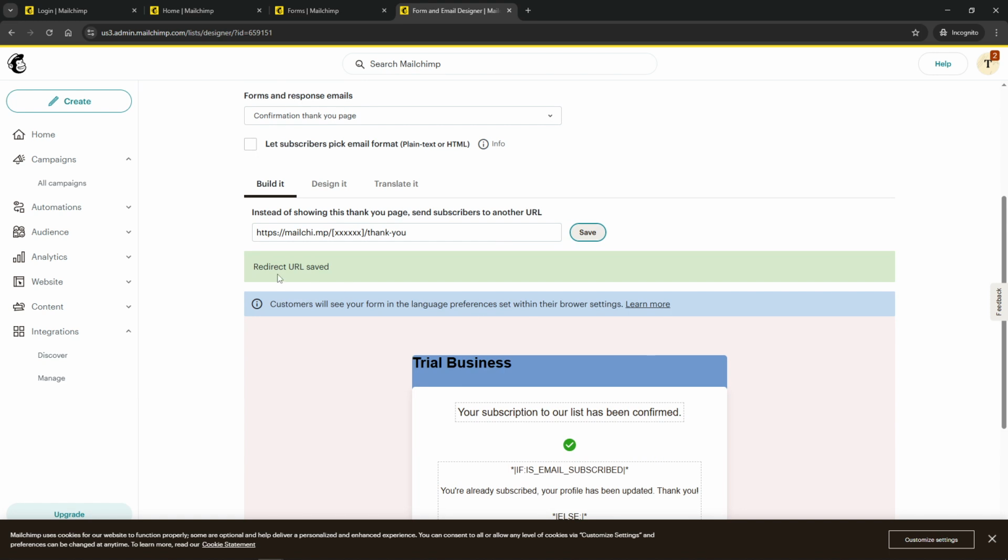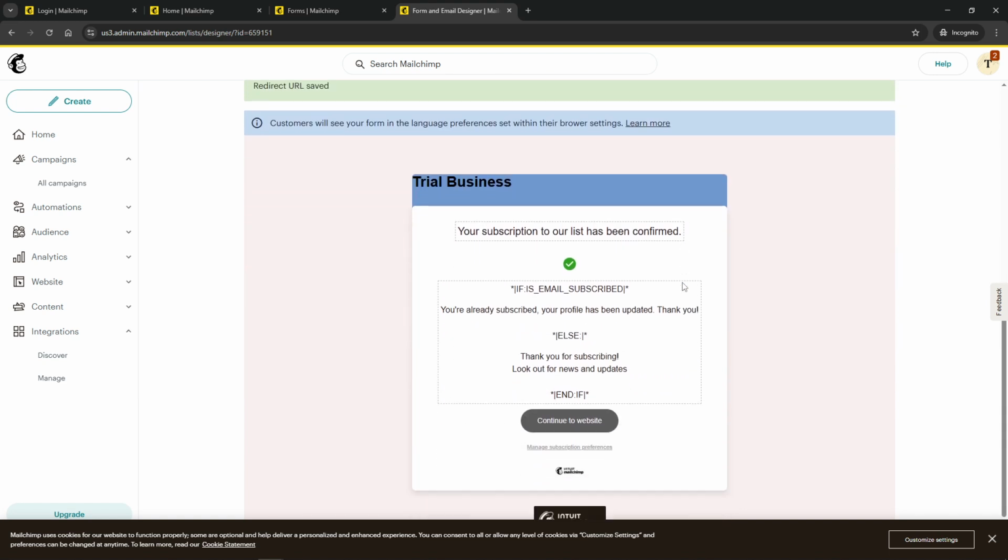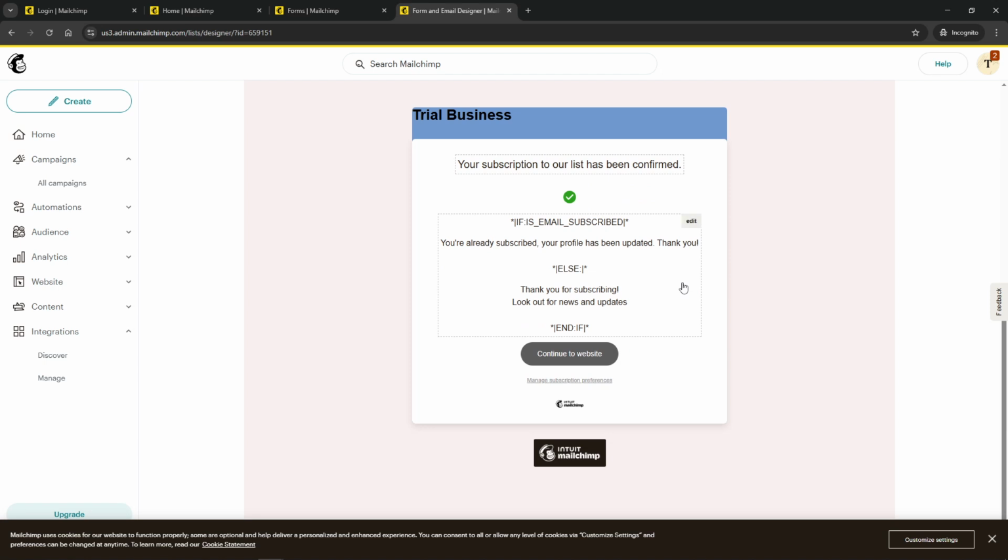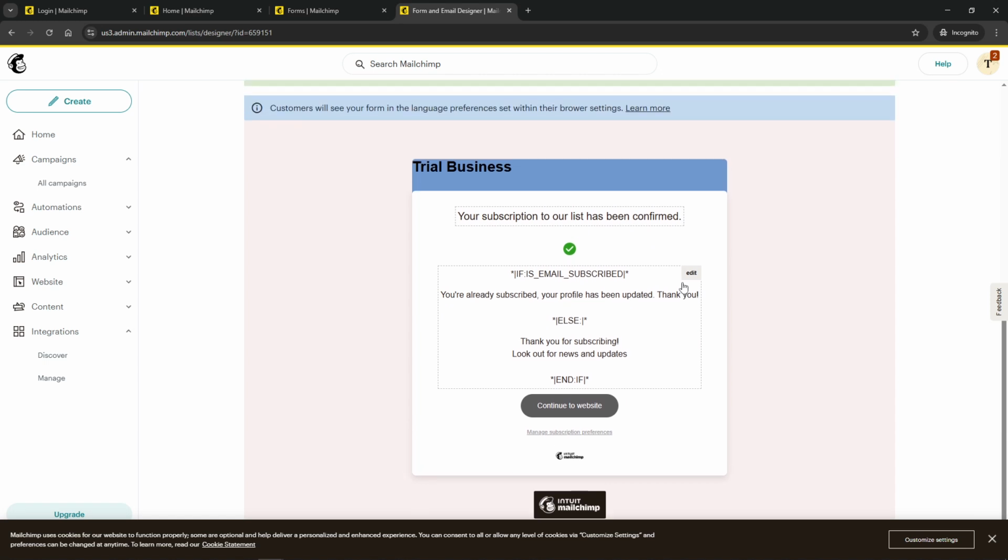Finally, once you've entered the URL, don't forget to click on the Save button. Saving these changes ensures that they're instituted in your Mailchimp account, redirecting your subscribers effectively to your custom thank you page. And there you have it.